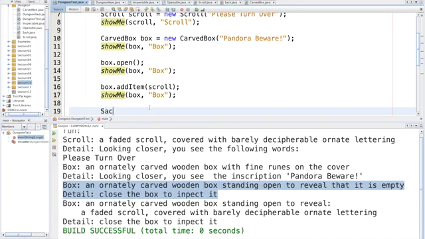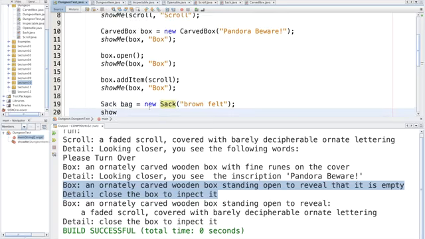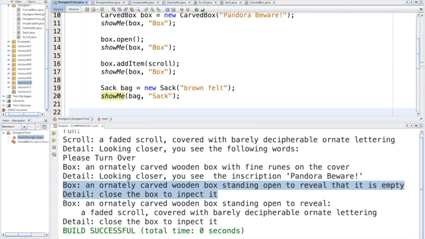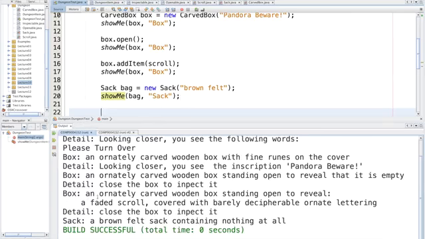So let's make a new sack. Let's just call it a bag. Why not? Equals a new sack, and I'm just going to call it brown felt, which is the description that it requires. I'm going to say show me the bag. We're just going to call it of type sack, and just to make sure that's working, because we haven't tested the actual sack yet, let's see how that looks. Okay, so it's a sack, a brown felt sack containing nothing at all.